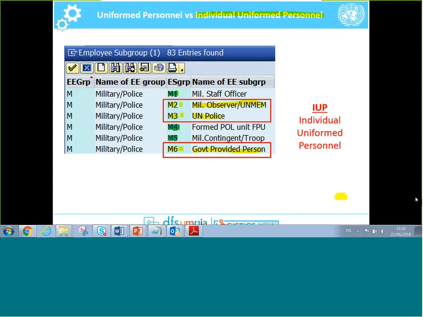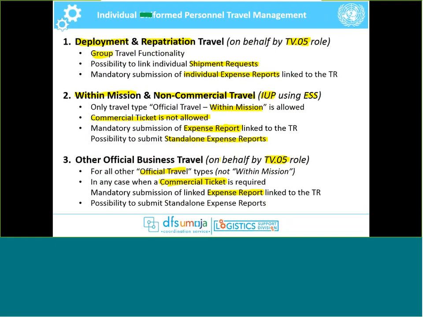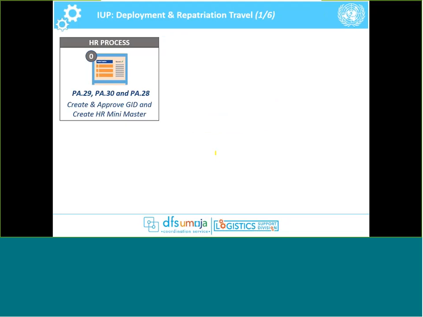All right. Okay, so let's continue. All right. So let's talk a little bit more about how the deployment and repatriation travel work.